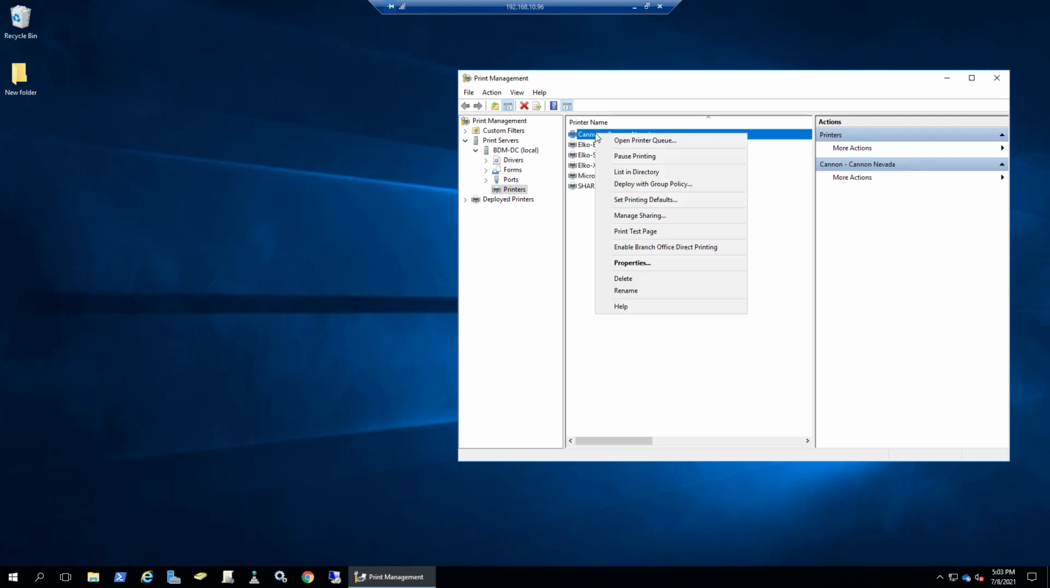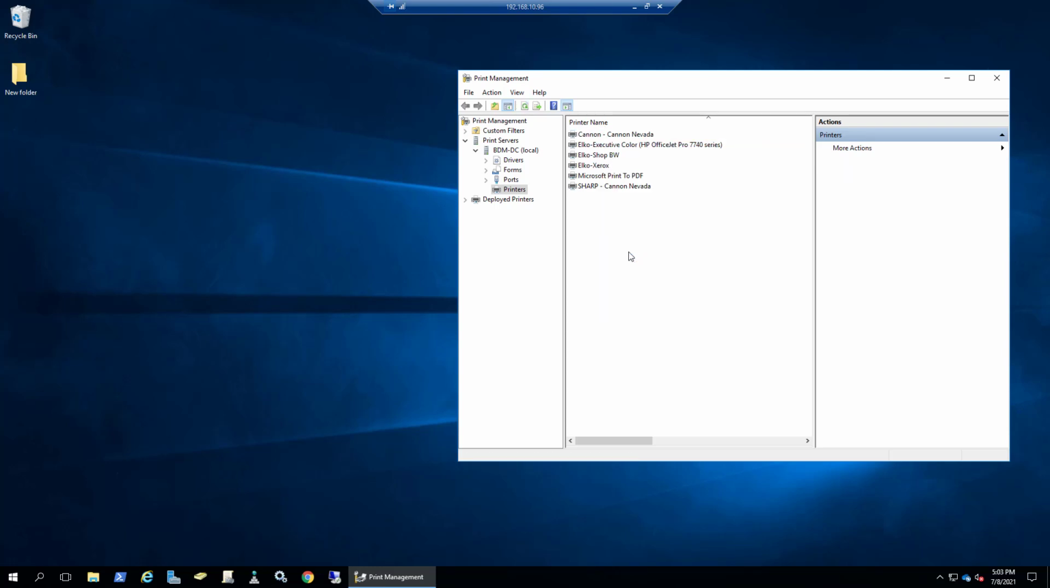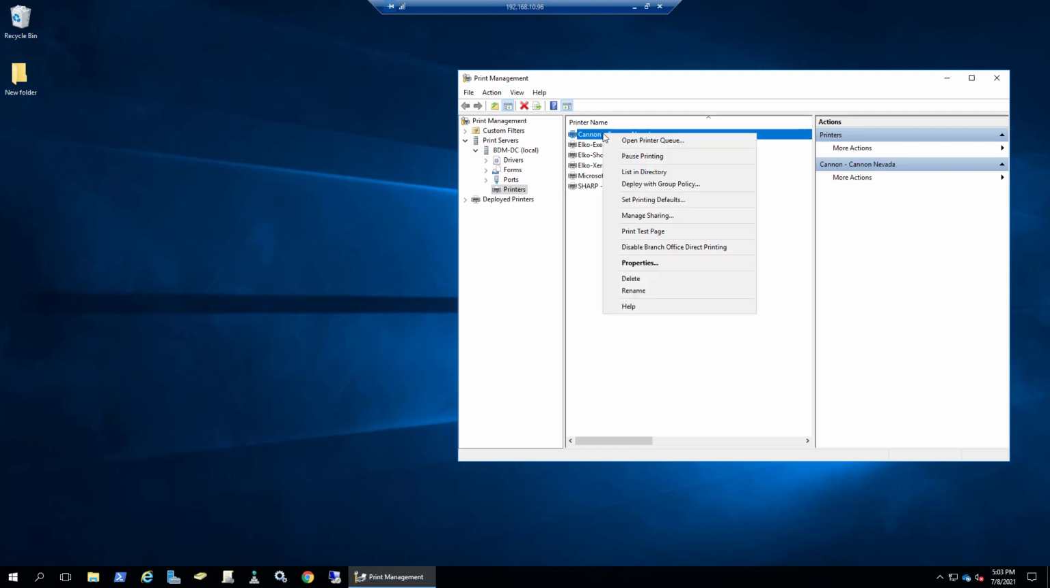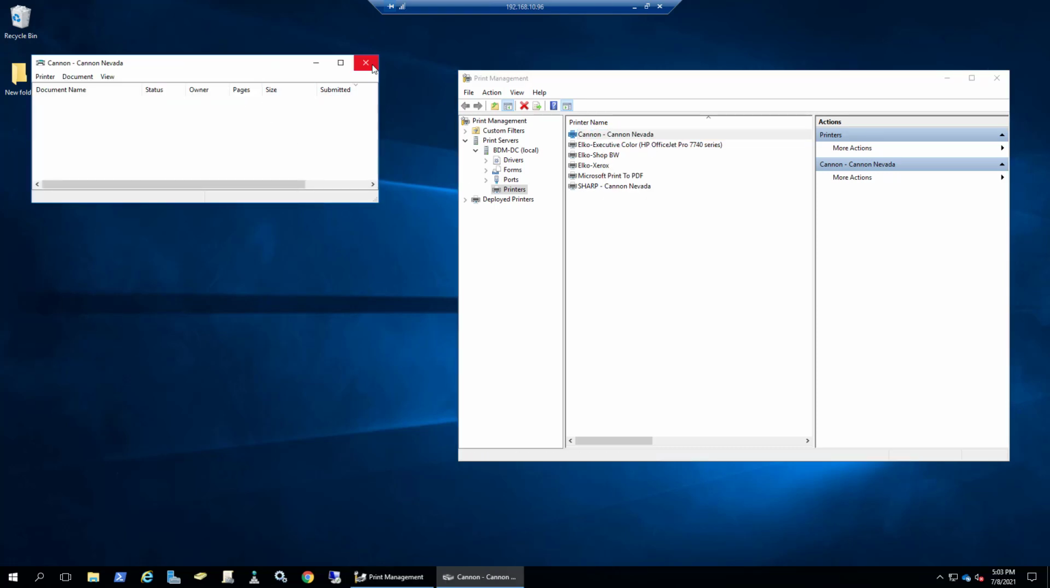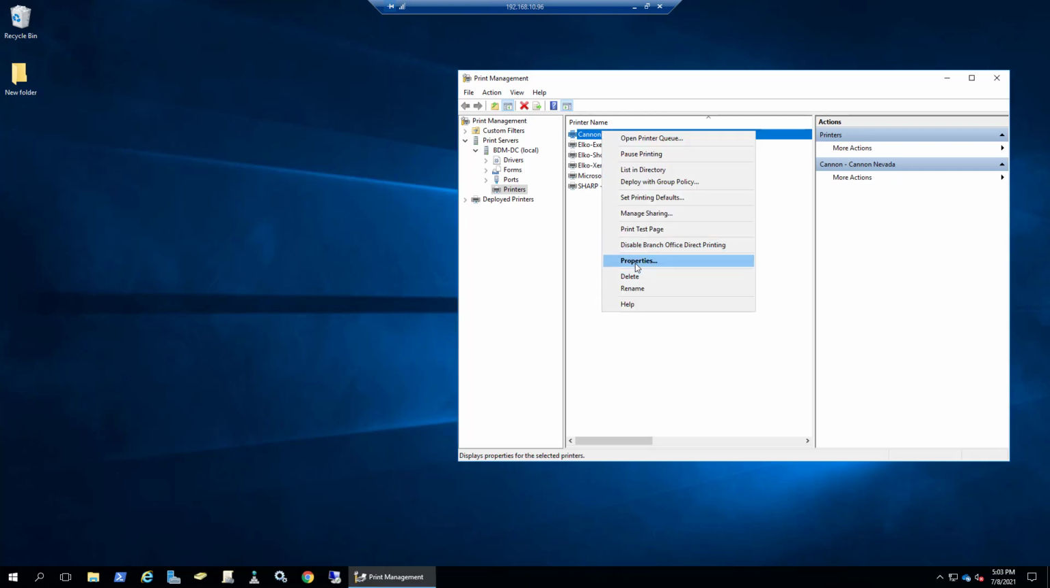Like I can click on one of the printers and I can enable branch office direct printing. So what that means is, instead of having someone send a print job to the print server, then the print server sending it to the printer, we can actually have it just print directly to the printer itself. That way we don't have to worry about the print server being involved other than getting a copy of the print job. We can also do things like deploy with group policy, open print queues, so you can see what print jobs are there. I'm also going to look at the properties.